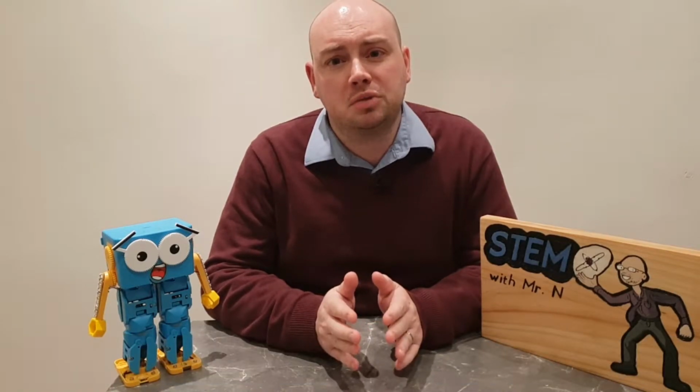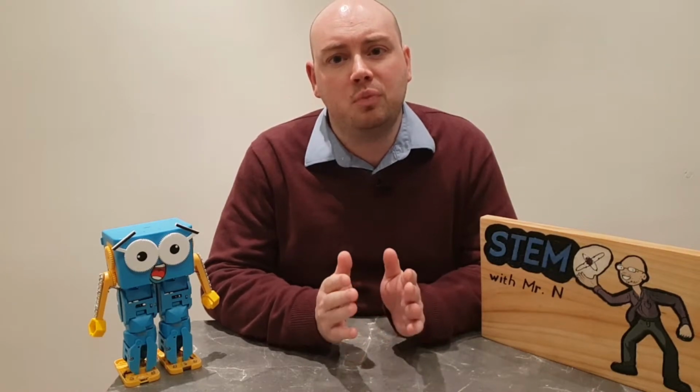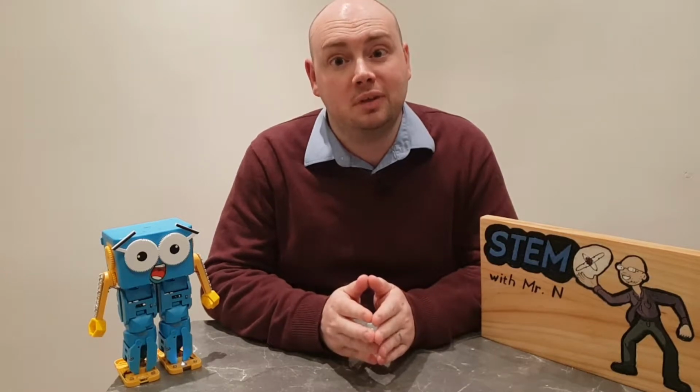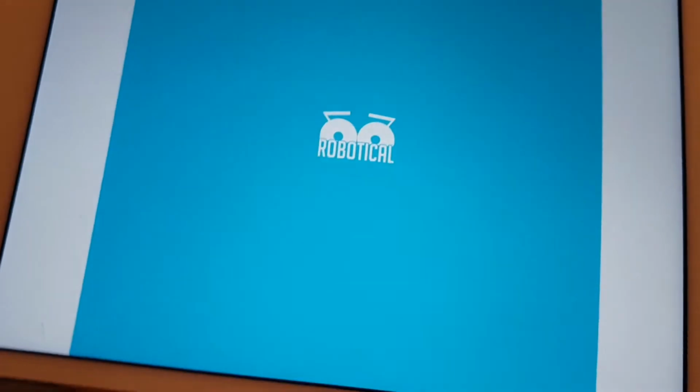This week, I'm going to explore parallel coding in Scratch using Marty, and this is where you can have more than one set of programming running at the same time. So let's get started. I'm going to start by opening up the Marty V2 app.